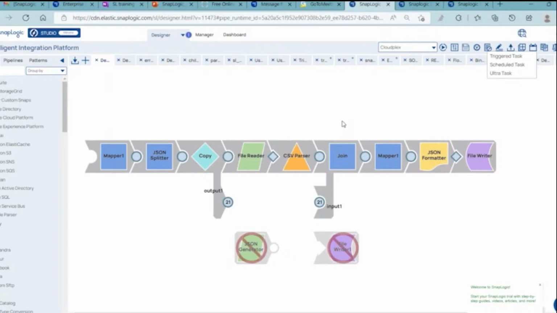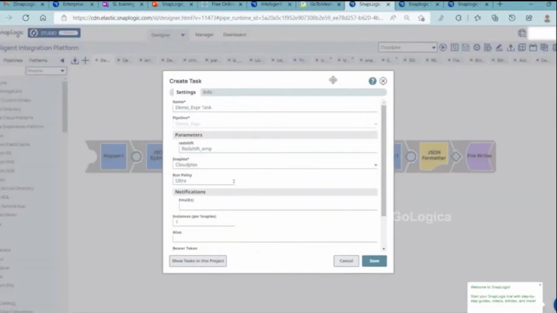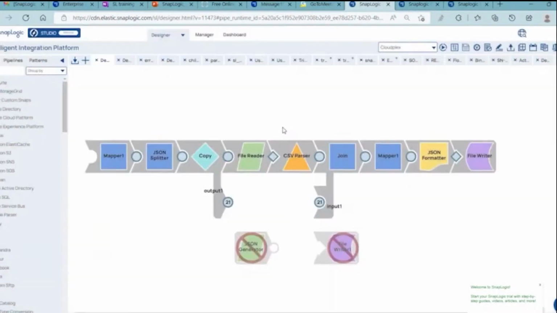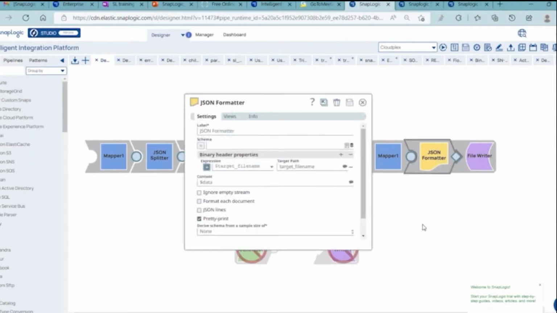So when it comes to Ultra, we need to follow more guidelines. One is that we should not use any batching snap in the Ultra pipeline. Right now, if I create an Ultra task, it fails because I have some batching snaps in my pipeline. What is that? Here, the JSON formatter.